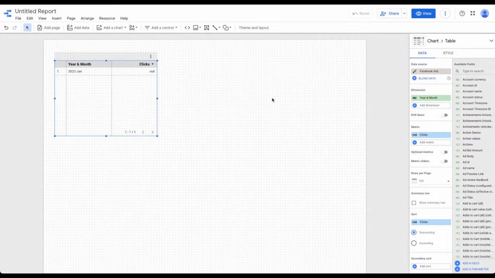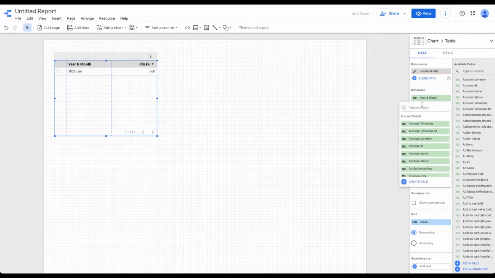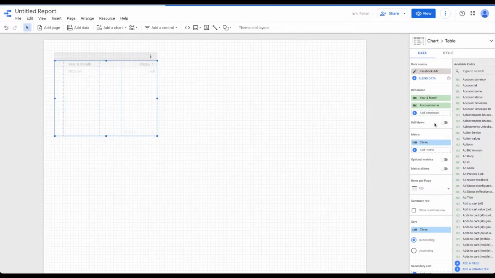Let's add some more data to this table. From the sidebar, you can choose additional metrics and dimensions to add more detail to your reports. When you select New Data, 2-minute reports will fetch new data from your data source and update your report automatically.